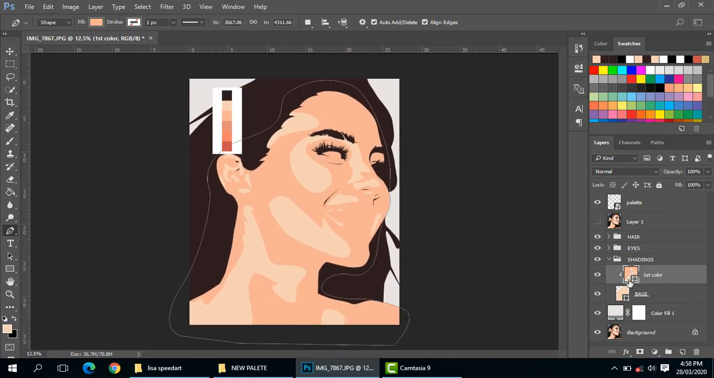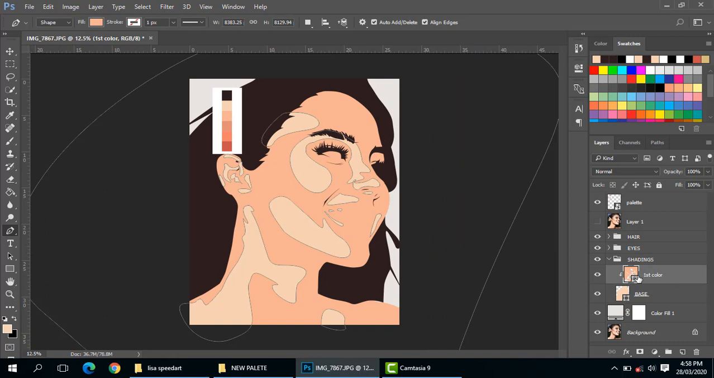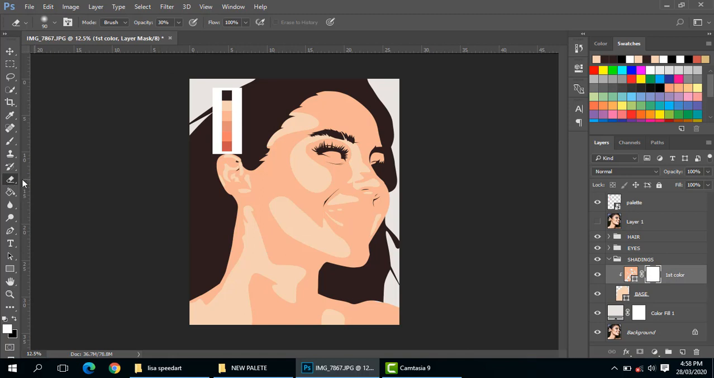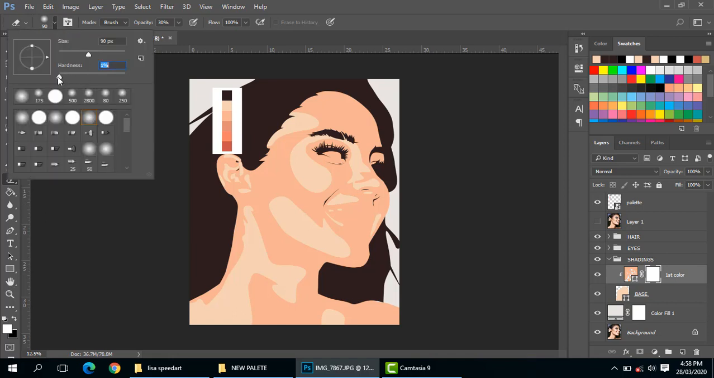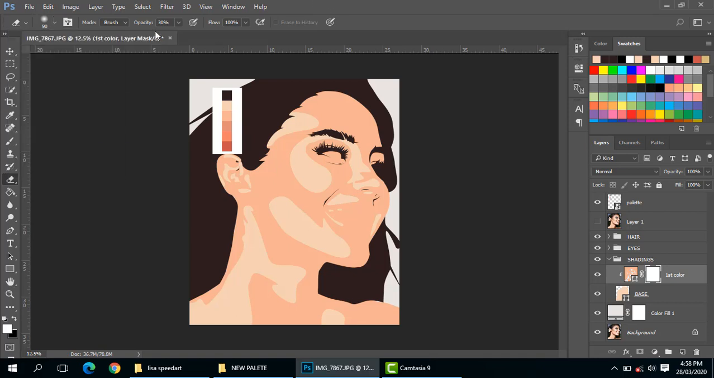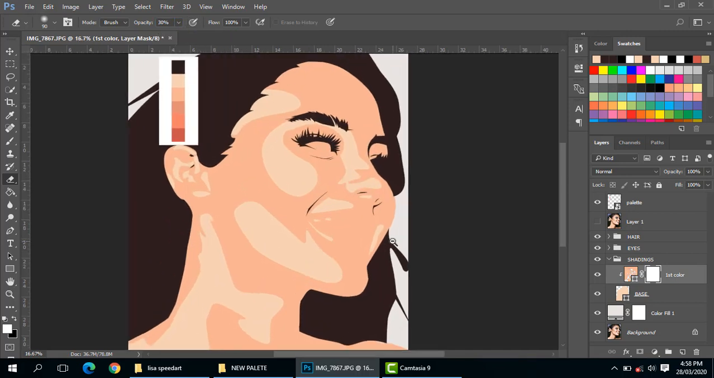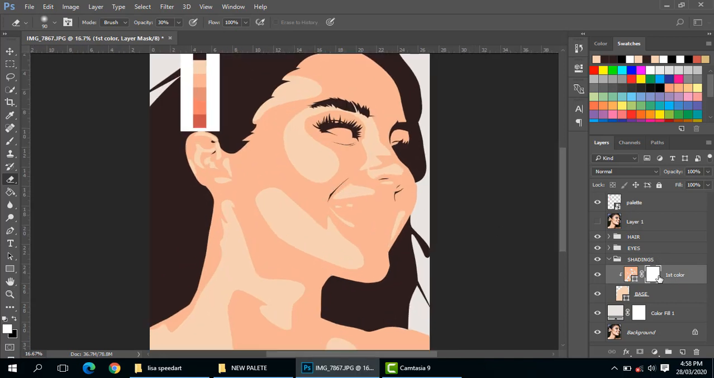Okay. Then after nun, magmamask na tayo. Select yung layer natin, pangalawang kulay. First color. Yan. Click natin yung mask, add layer mask, yung eraser. Pwede rin naman brush, pero in this tutorial, eraser ang gagamitin natin. Eraser settings, hardness is 0%. Ang gamit kong brush is soft round pressure opacity. And then the opacity dito sa taas is 30%. And then, yan na. Magmamask na tayo.